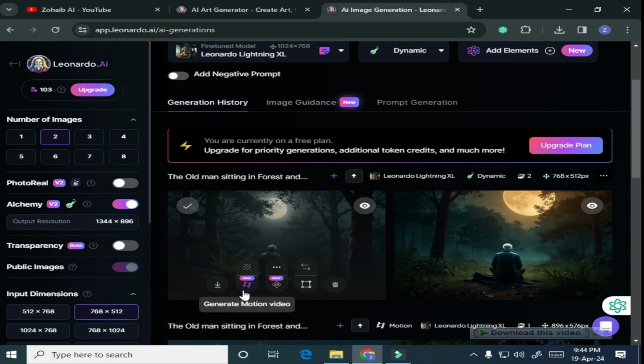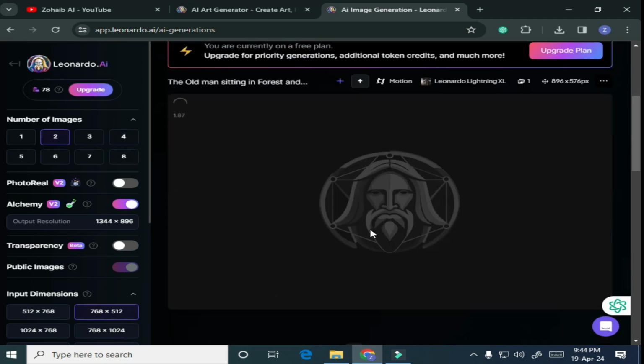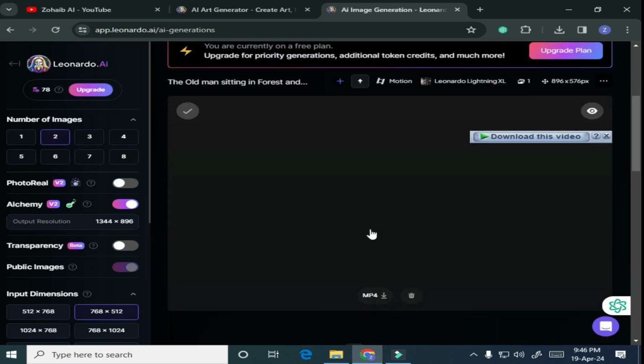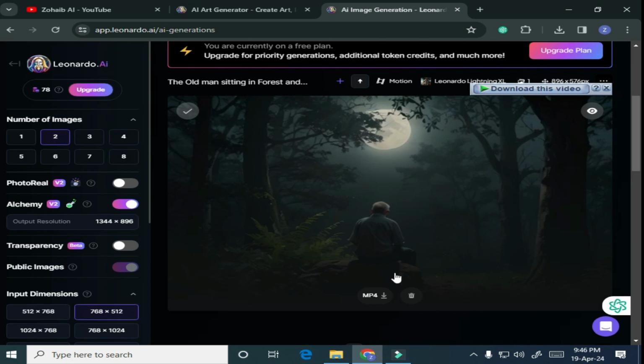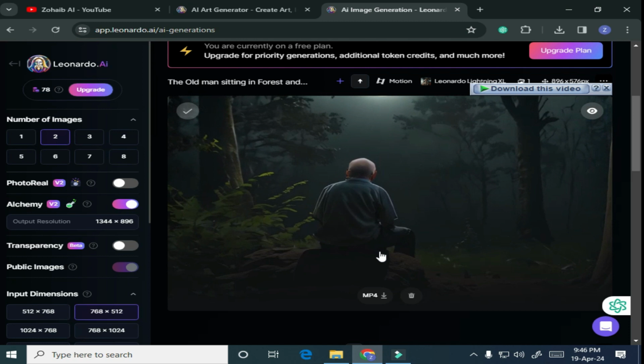Here is the output. Now click on this motion button to give motion to this image. It will take some minutes. And here is the output. You can download this to your PC and use this for your TikTok or YouTube Shorts video.